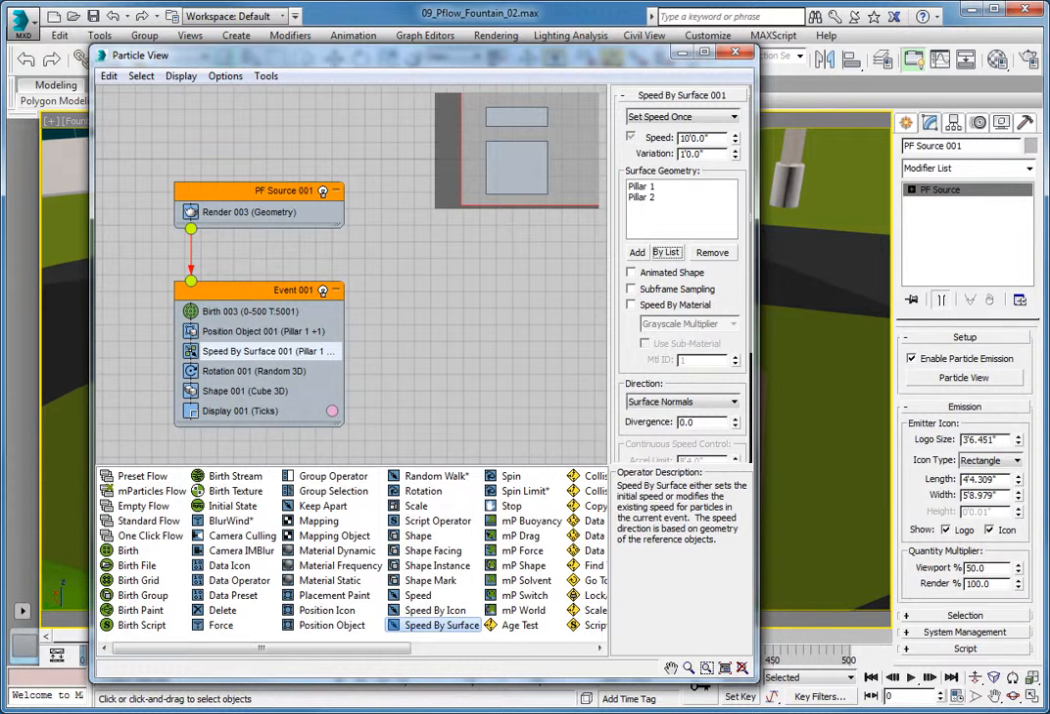In the Direction group, expand the Direction dropdown and choose Surface Normals. Set the divergence value to 3. This now sets the direction of each particle based on the normal of the surface it's being emitted from, which will shoot the particles out at the ends of the pillars.